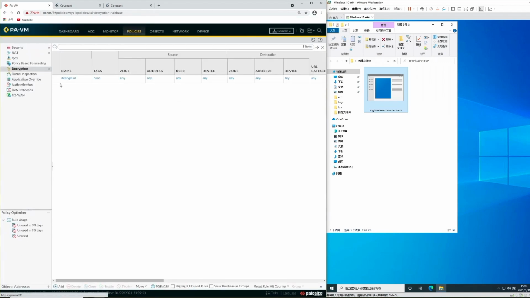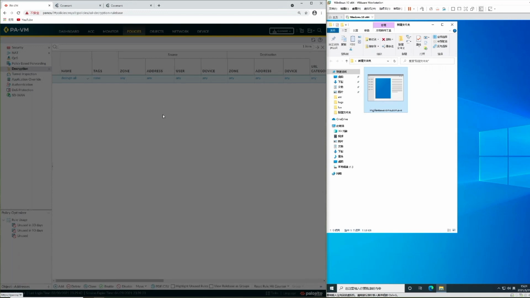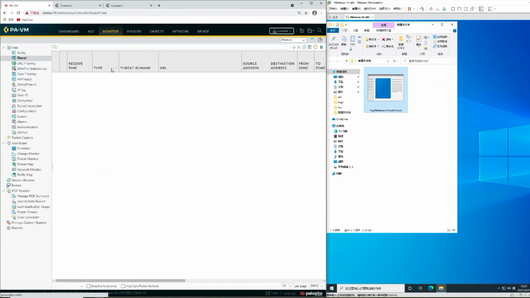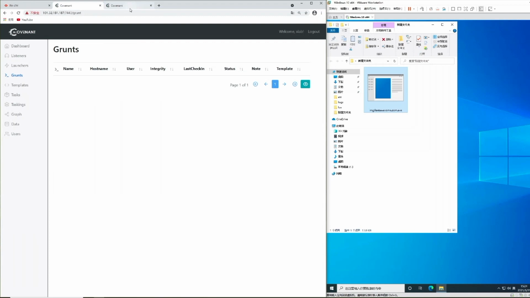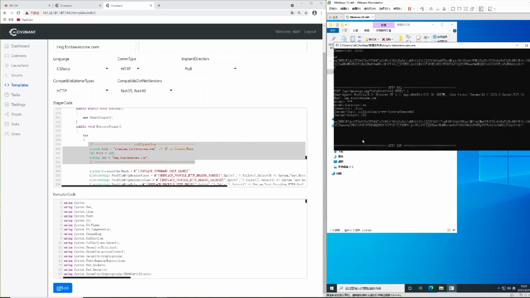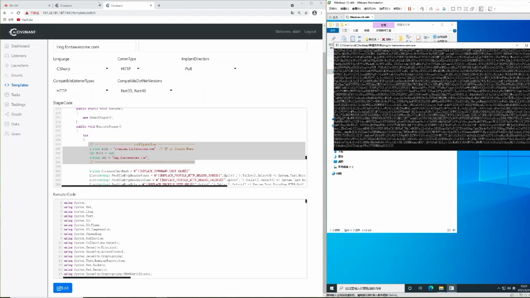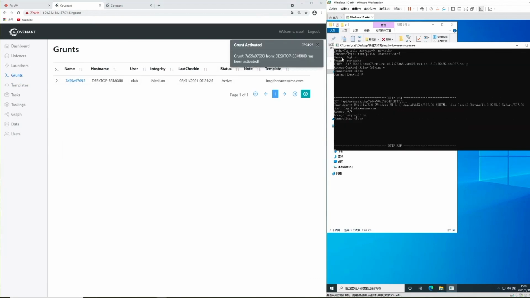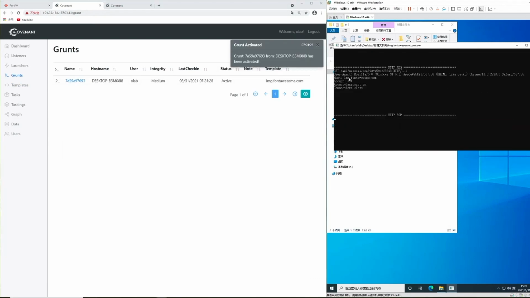This is the threat page, now it's empty. There's no online C2 agent. The SNI is set to staging.faultawesome.com and we execute the C2 agent on the Windows machine. You can see the host is image.faultawesome.com.